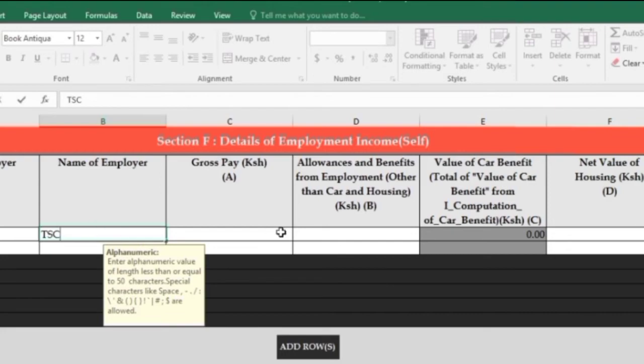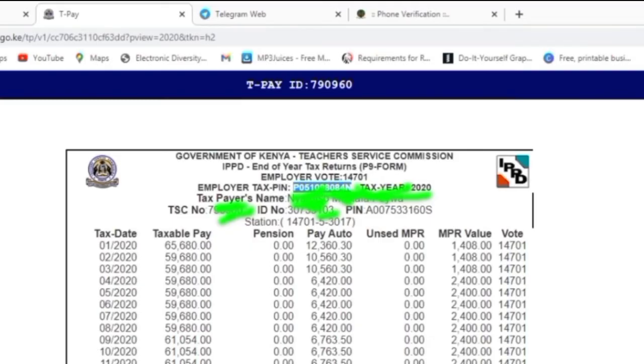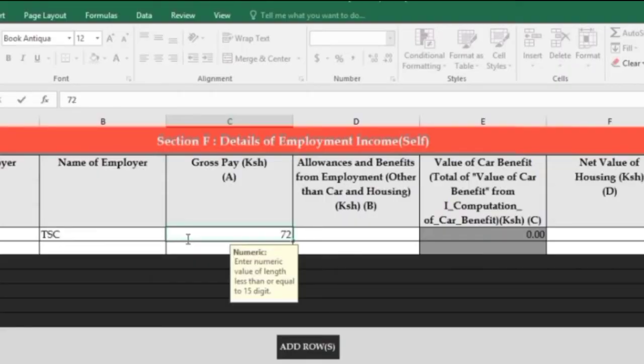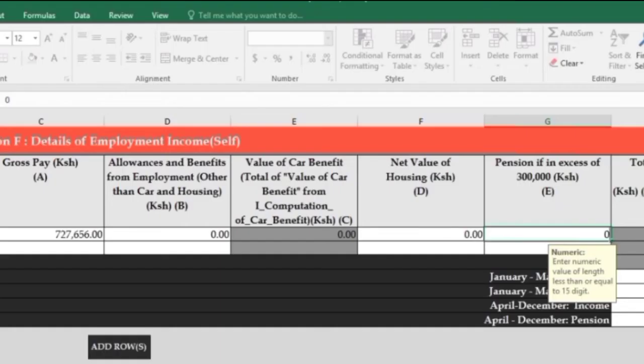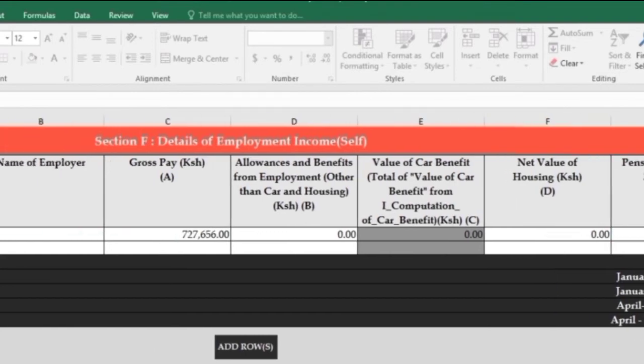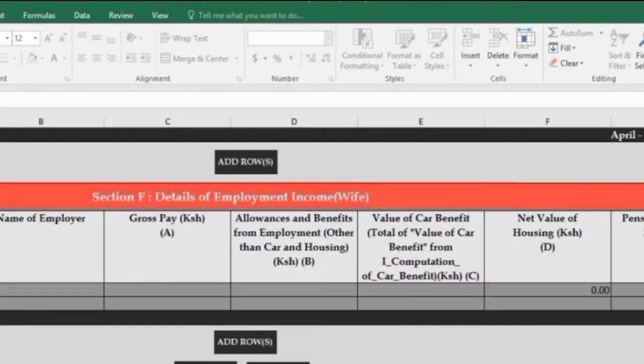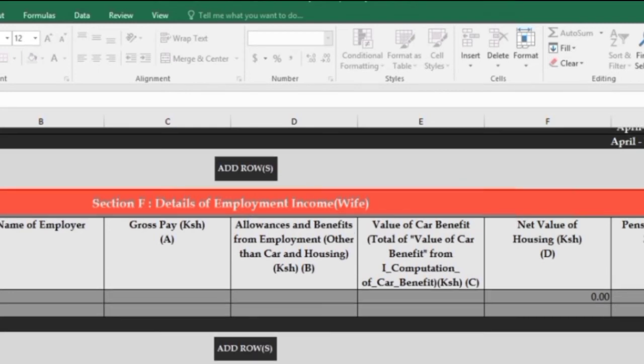Now on this page, enter the PIN of the employer as shown on the P9 form, the name of the employer, and the gross pay, which is equal to the taxable pay on the P9 form, recorded at the bottom as the subtotal. Fill in these details as reflected on the P9 form as guided in this tutorial.